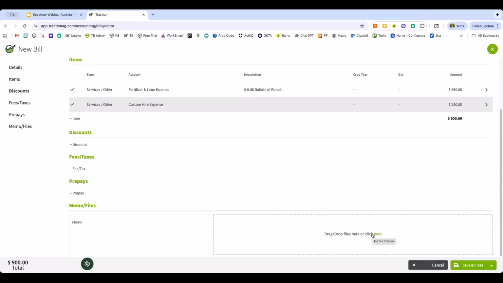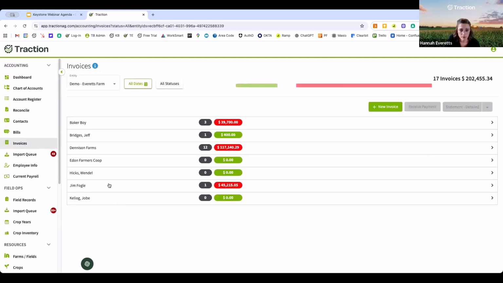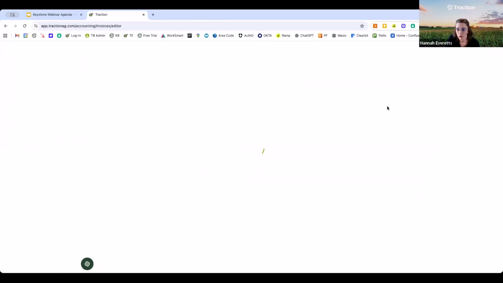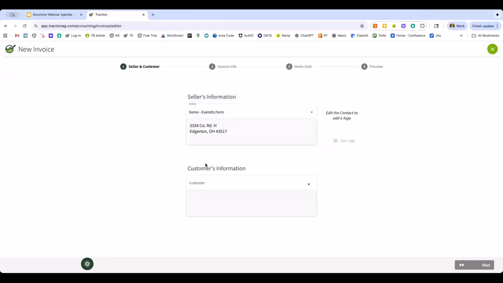Yeah, Michael. What if I'm custom applying a product for somebody? Can I create an invoice and send it out? Yeah, great question. Let me bounce out of here. So within the system, you can certainly create custom invoices as well. In here, I can create it for any of my entities. So if I have custom harvesting, or if you had a custom application entity, or you could just have it from the farm.